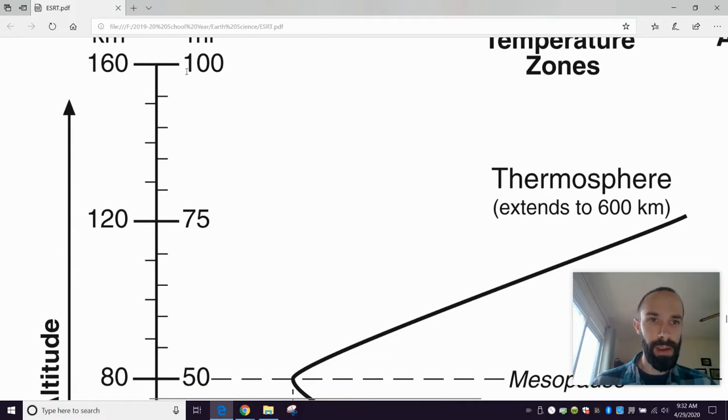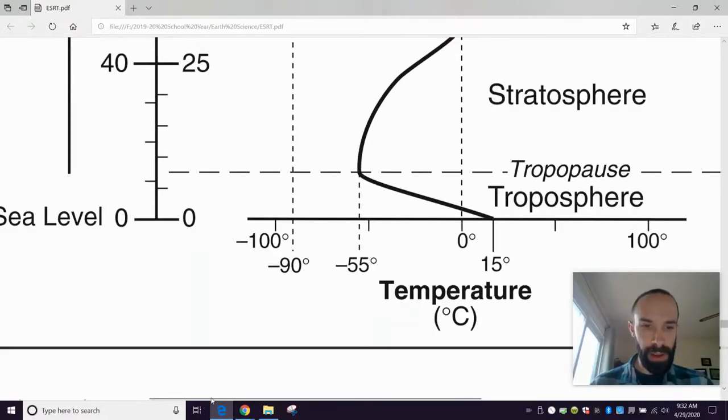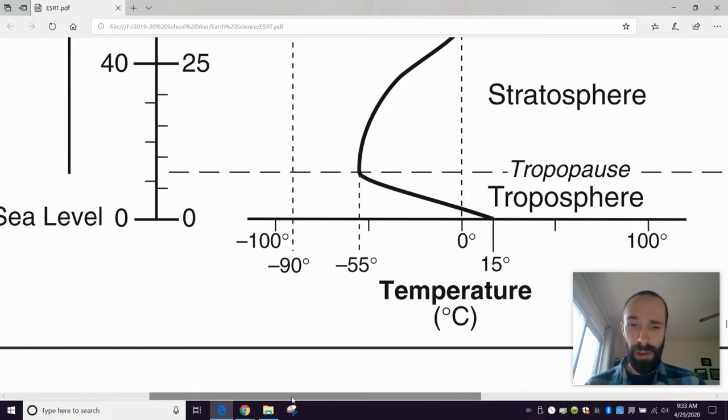Okay, so they're way up here in the thermosphere, just to give you an idea of where they're at. All right, now a few things to note. The layers of the atmosphere are divided by temperature changes.